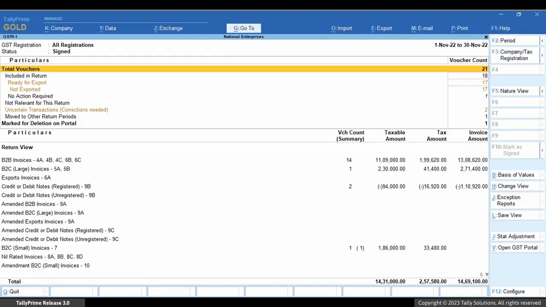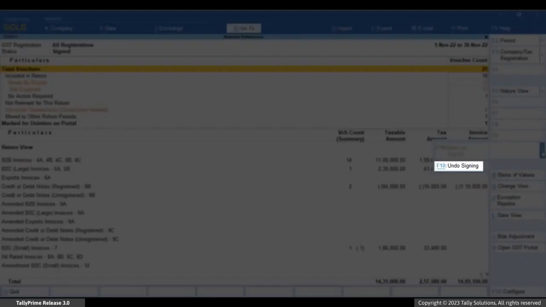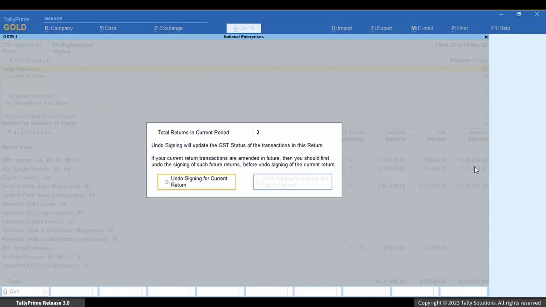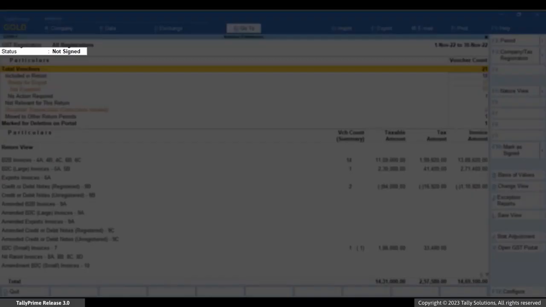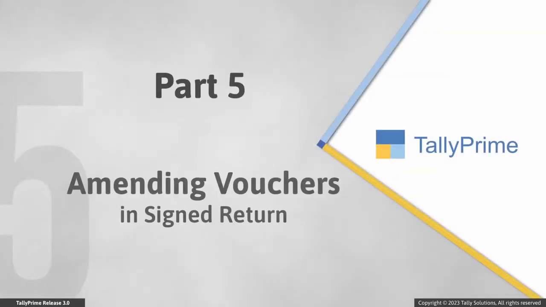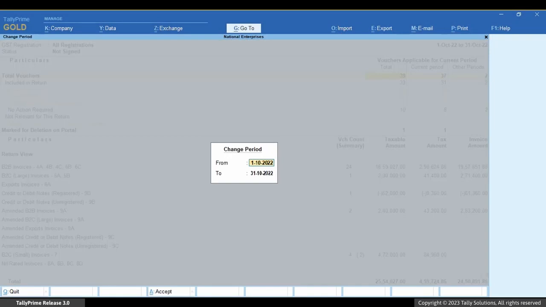Now, consider that you had signed this return accidentally. In such cases, press Alt plus F10 or click the arrow against mark as signed and click Undo Signing. Press S to undo signing of the return. The status changed to not signed. Now, let us see how to amend vouchers in a return that is marked as signed. Press F2 and open GSTR1 with the period for which return is marked as signed.